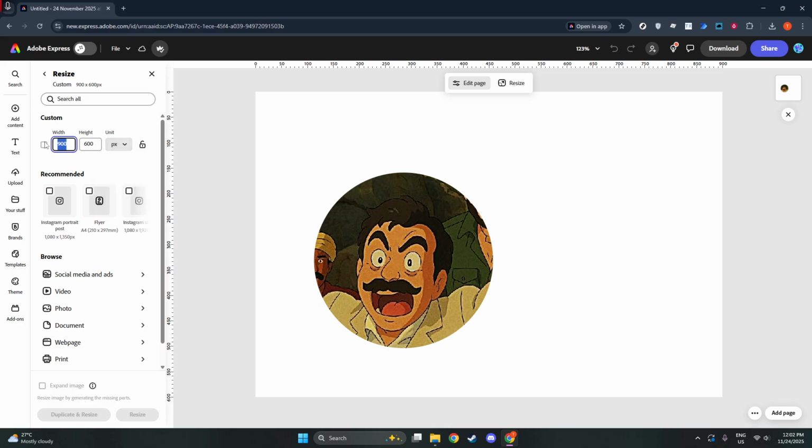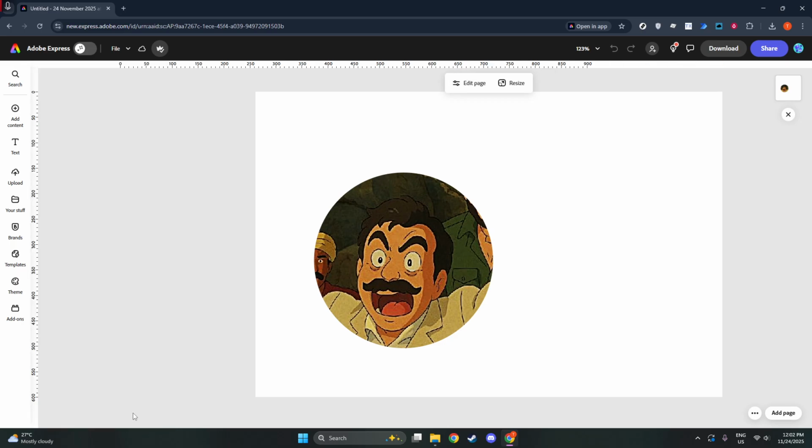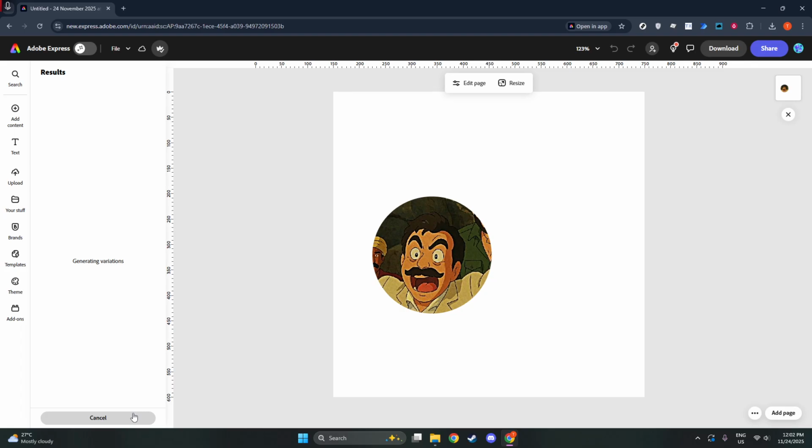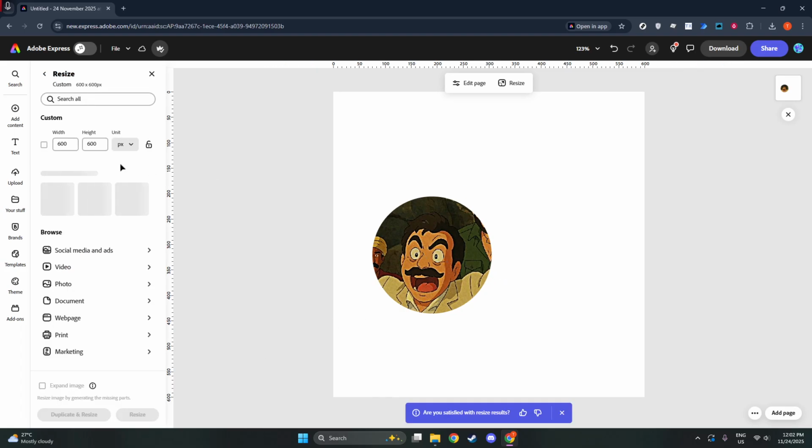Now, set your new dimensions. To make a portrait layout, enter a height that's greater than the width. To make a landscape layout, enter a width that's greater than the height. In practical terms, you're just swapping which number is larger. For example, a tall format might be 1080 by 1920, while a wide format could be 1920 by 1080. The exact numbers depend on your needs, but the rule stays the same. Height larger than width for portrait, width larger than height for landscape.